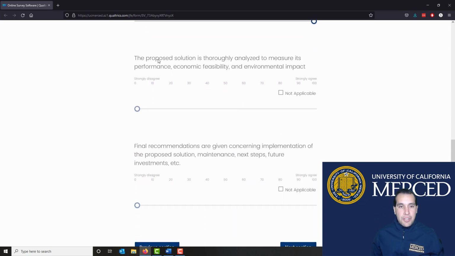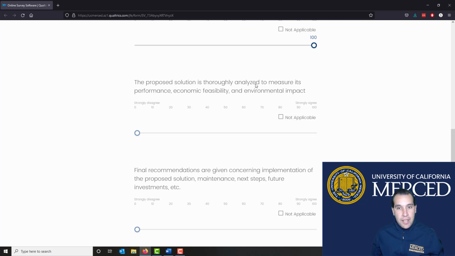After that, there's a question about impact. The proposed solution is thoroughly analyzed to measure its performance, economic feasibility, and environmental impact. In other words, to what extent did this team consider the real world when they were designing their solution, right? Performance, does it actually work in the real world? Economic feasibility, can this be done with a reasonable budget in a reasonable amount of time? Environmental impact kind of explains itself. How much of a footprint will this design have on the environment? From 0 to 100, again, choose whatever it is you think is appropriate.